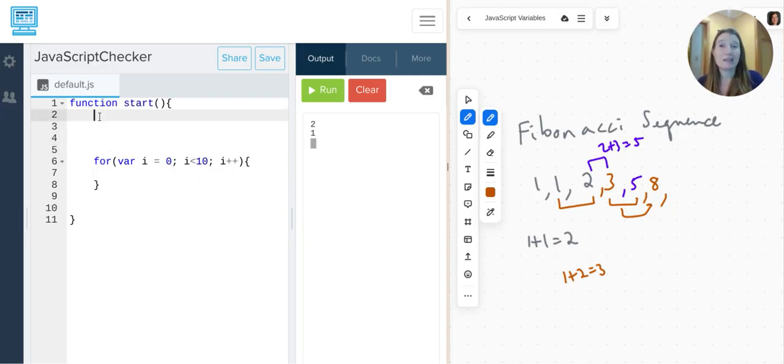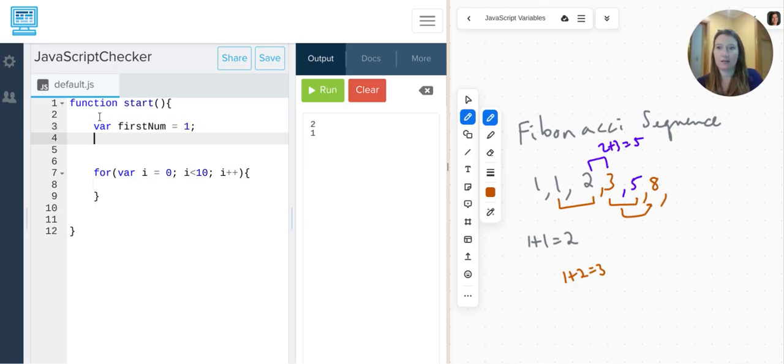I'm going to need some variables. Let's call them first num and second num. So I start with a 1 and a 1. It's probably going to be handy for me to have a third num. Yeah, let's go ahead and make that. I'm going to call it the sum. I'm going to call that first num plus second num.